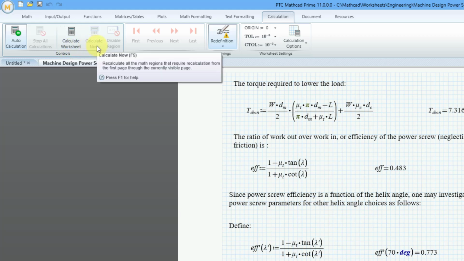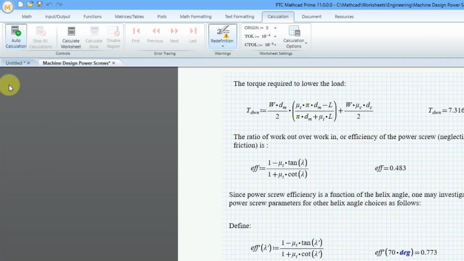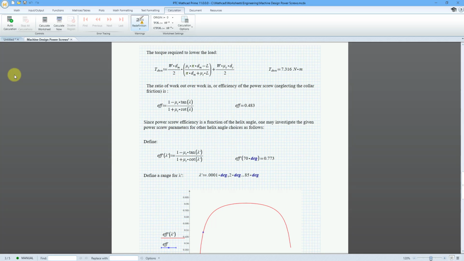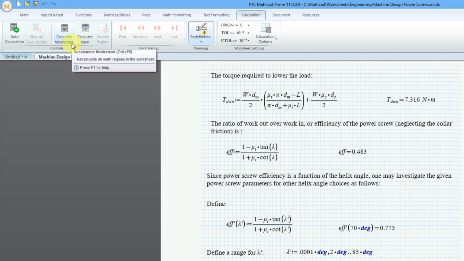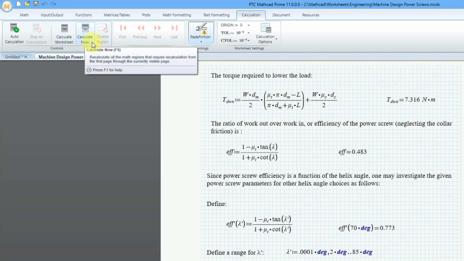There's this other one here for Calculate Now. It is grayed out. So let me click on the Auto Calculate button, which ends up disabling auto calculation. If you take a look down at the bottom of the screen, it tells us we are now in manual calculation mode. And now we have both icons available here. Calculate Worksheet, which will recalculate all the Mathcad regions in the worksheet. But we also have access to Calculate Now, which is the keyboard shortcut of F5.